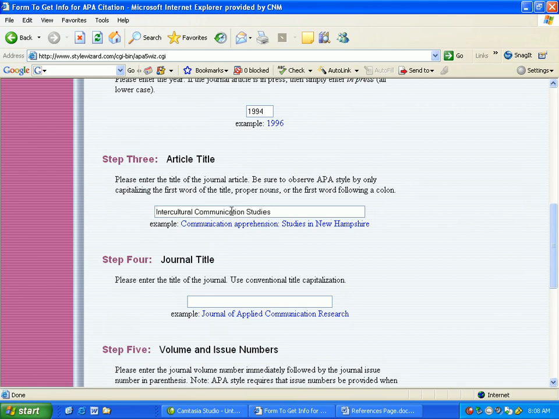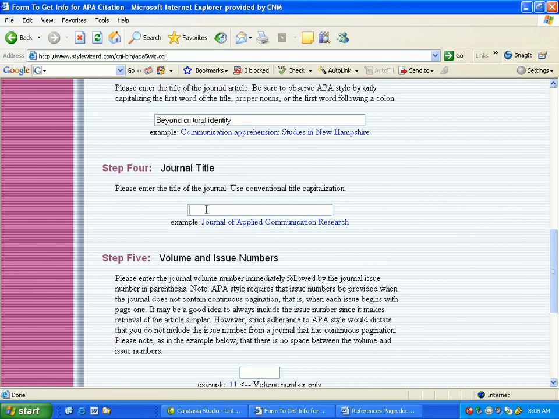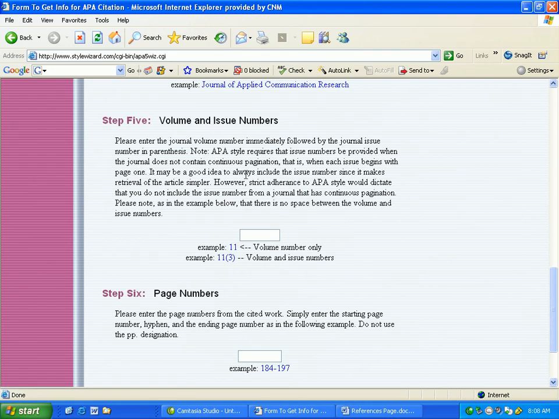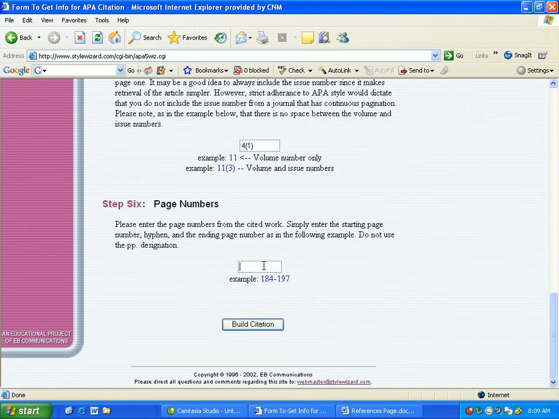Oops, the article title, my mistake. And then the journal title, following traditional capitalization norms. You then want to type in the volume and issue number accordingly, following the format listed. In this case, volume 4, issue number 1. And then the page numbers in which the article came from within this journal. And then I click on Build Citation.